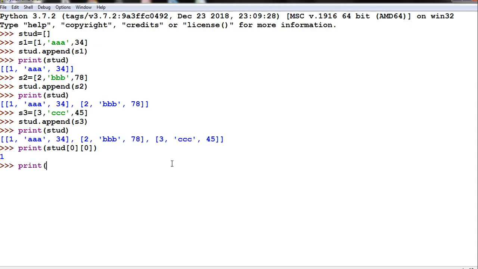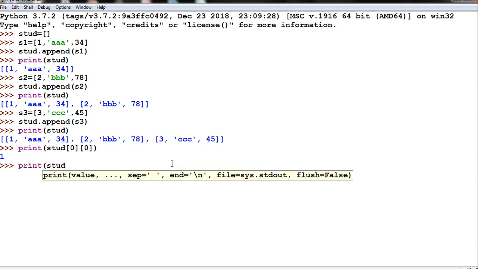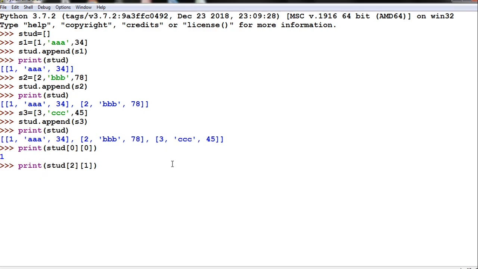Similarly, if I write print, I am interested in the third record, the 2, and in that I am interested in the name, right? Now see what it will print. 2 means this record, in that I am interested in 1, the name. This is how you can access the elements stored in the list. This concept you already know, right?